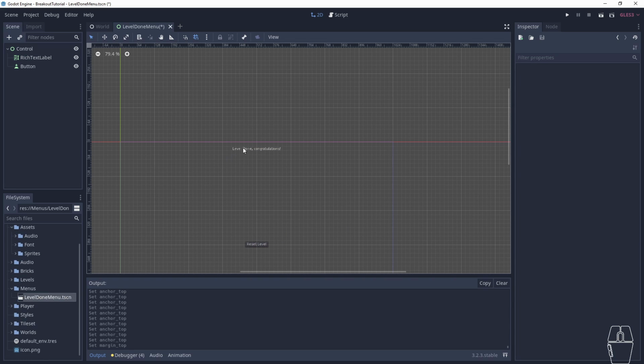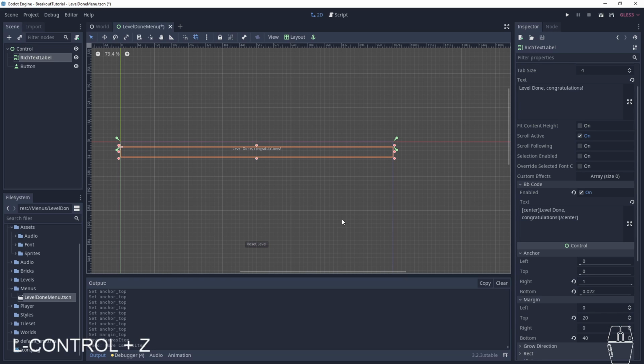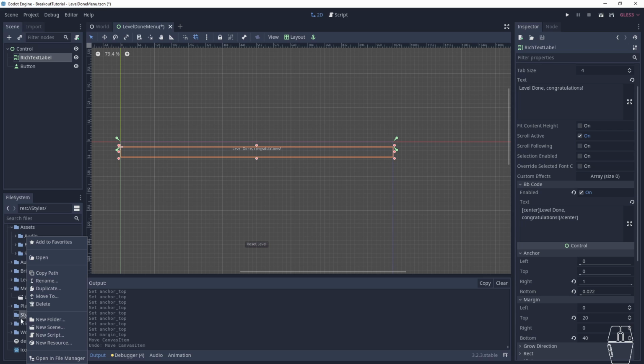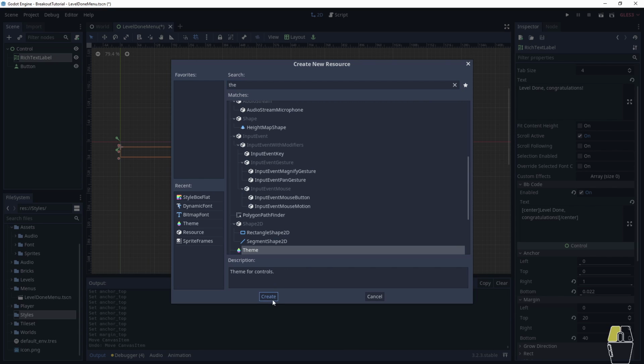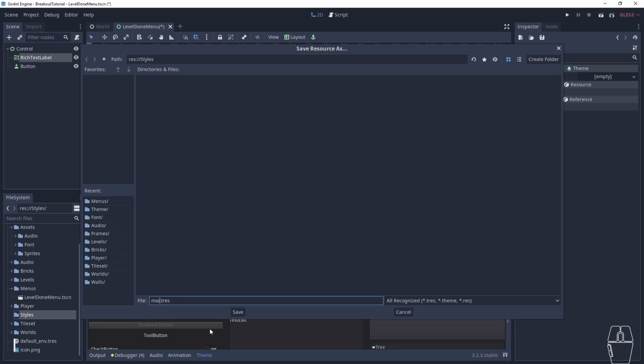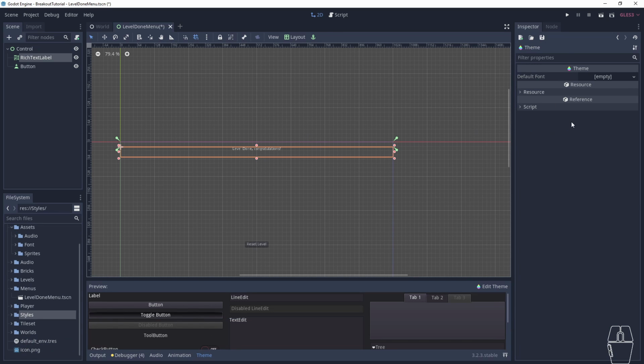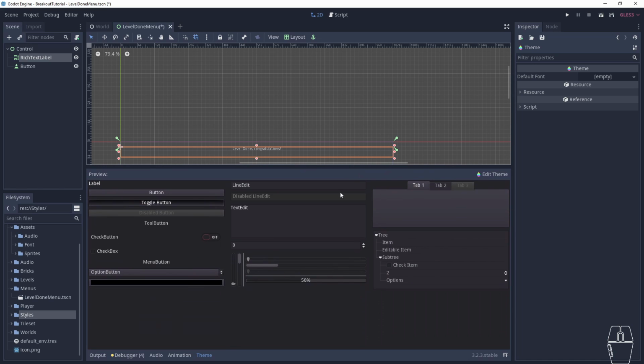But right now we need to change the font, change the size and the coloring and everything. And for this, we're gonna add a theme. So we go to styles and add new resource, basically right click, new resource, and then go to theme. Create a new theme, we're gonna call it main theme. And this now has an overview of how the main theme looks like.